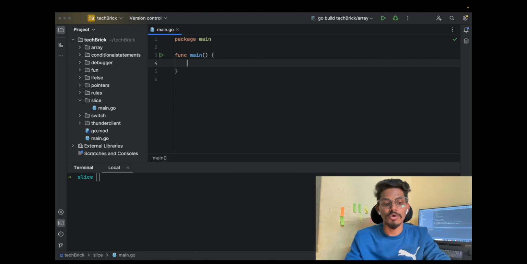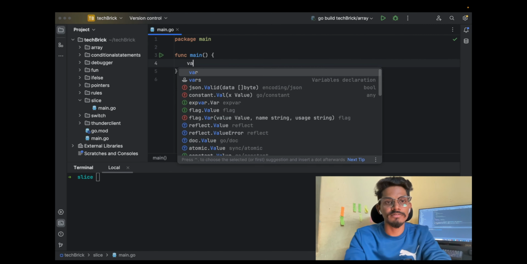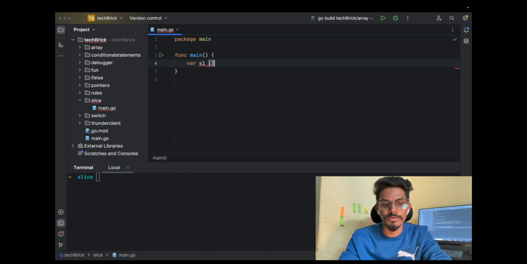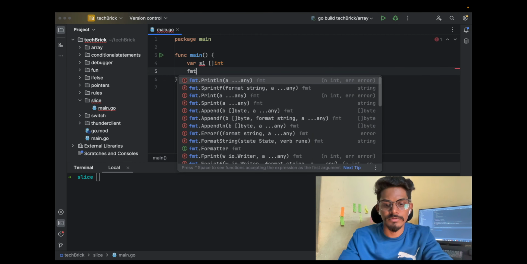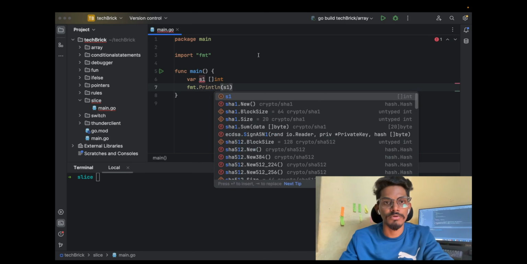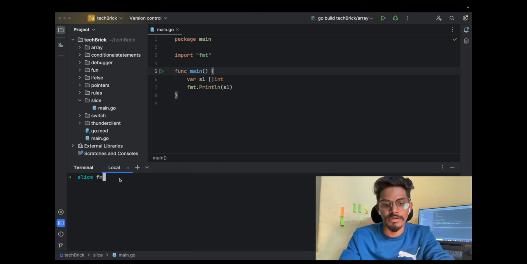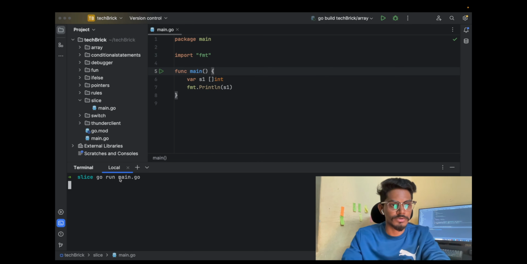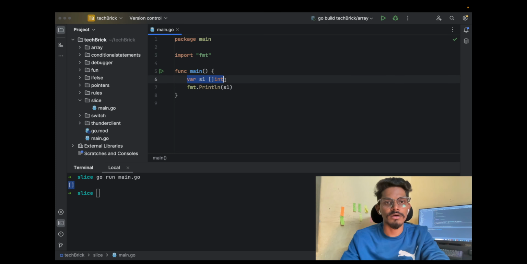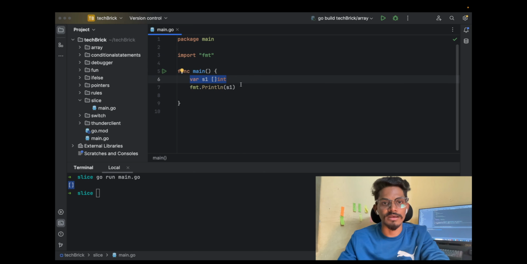Now let's try to understand how we declare and initialize a slice. Let's take a slice named S1, which is of type int. Let's try to print this slice and see what exactly it gives. So, go run main.go. Yeah, it's giving empty. So this slice we call a nil slice, because the length and capacity are 0 and the underlying array is nil. That's the reason we call this particular slice, as we have declared it, a nil slice.